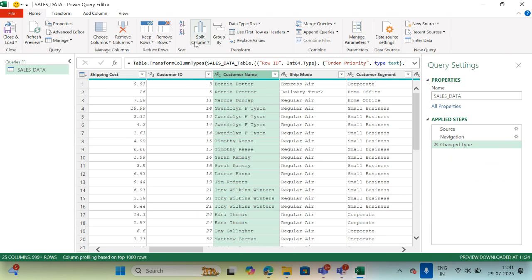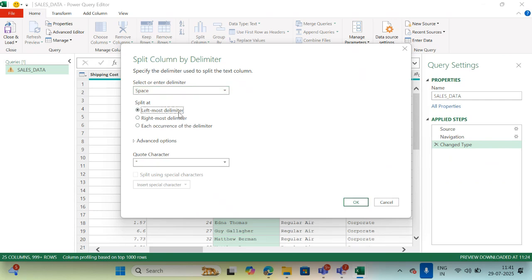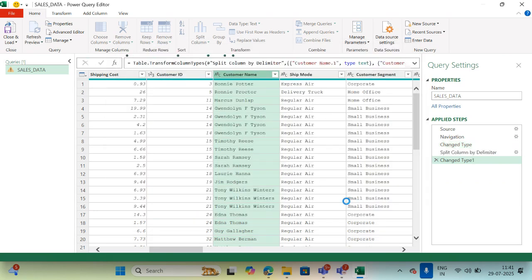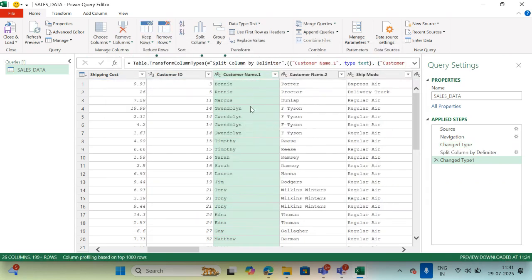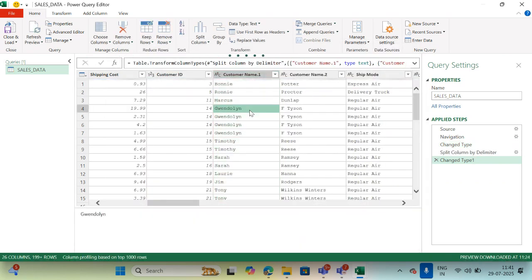So you can select from here the leftmost delimiter. Then press OK. See, it will be divided into only 2 parts. So these are very easy options. Now, instead of using formulas in Excel, you can do it in a very simple way.